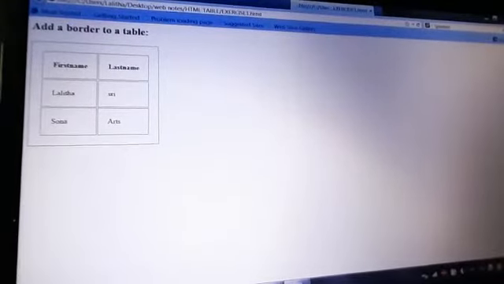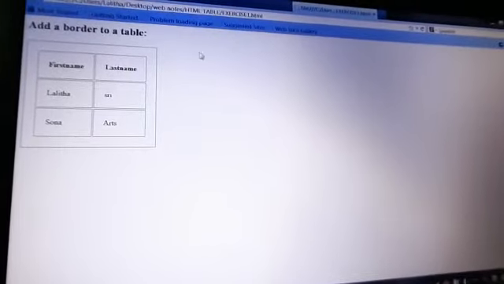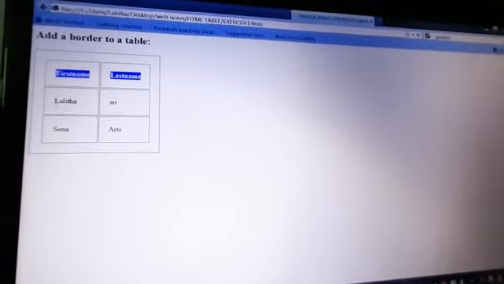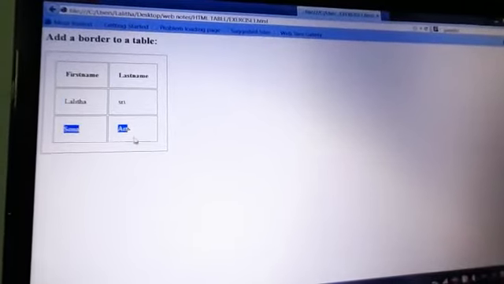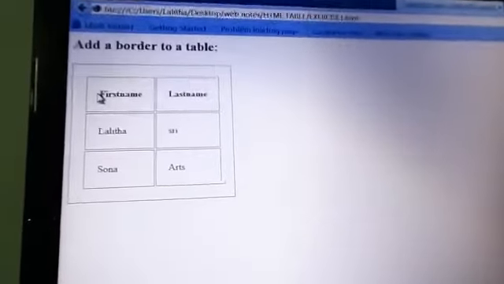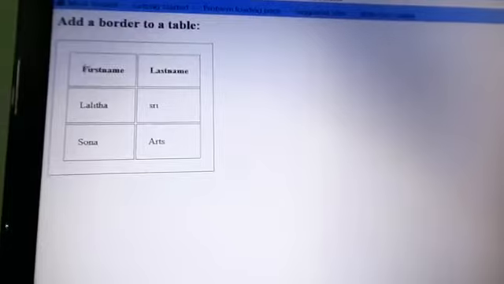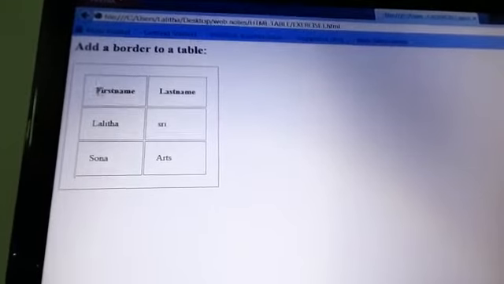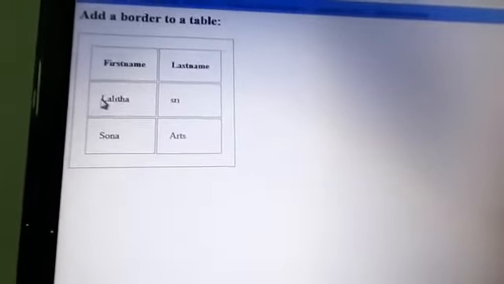Here see that. So now we add a simple border to a table. So how many rows did I add? This is called the first row, this is the second row, and then this is the third row. Before adding the first row, you define the table. After opening the table tag, you add the tr tag, and within the tr tag there are 2 headings called first name and then last name. Okay. And then in the second row, I defined the content called Lalita and then Shri.